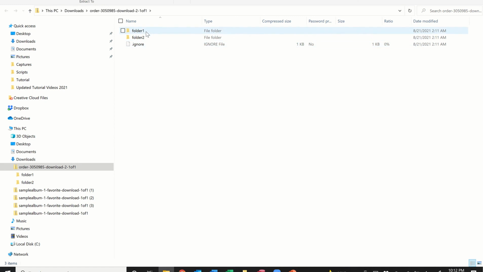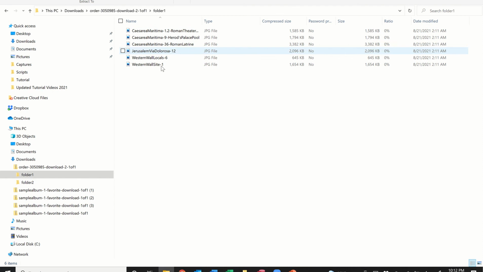And then these are going to be your folder names. So for your trip it would be like the site names or events, etc. So you'll see them, and within each folder are the JPEG files, the pictures.